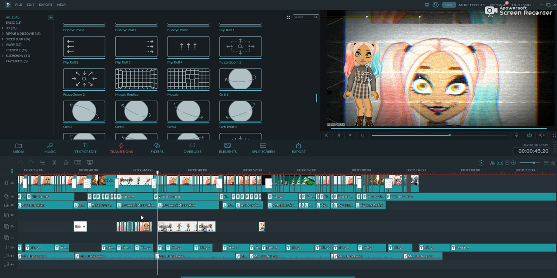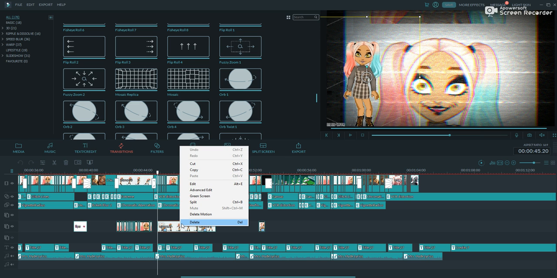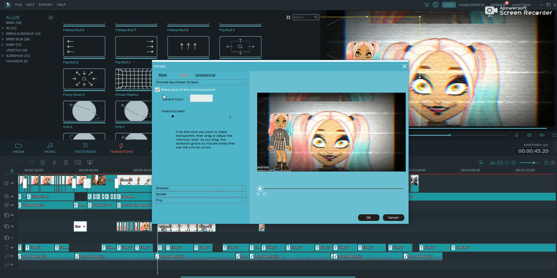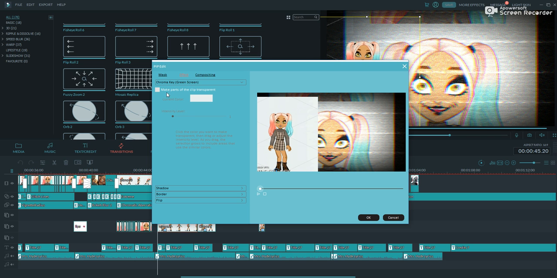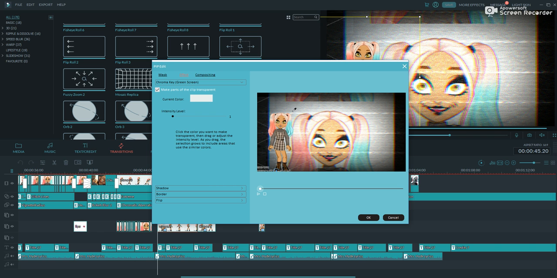But if you want to see how I did that, basically, I right click, or is it left? Right, it's right. And I click on green screen, and then I check this box, make parts of the clip transparent. There's the background. But if I don't want it, there comes this little marker right here. You just click that and it disappears, reappears. Yeah, you just do that.